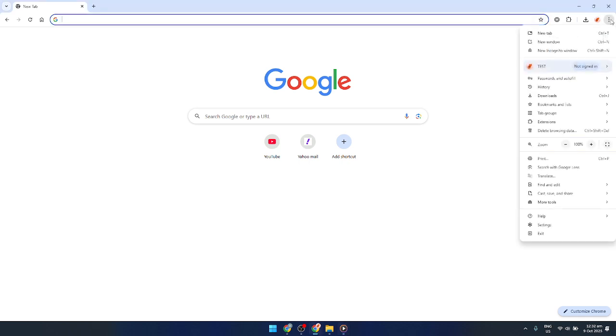Click the three-dot menu, the small icon that opens the main Chrome menu. This is sometimes called the More menu, and it's your gateway to all of Chrome's controls and preferences. From that menu, choose Settings.